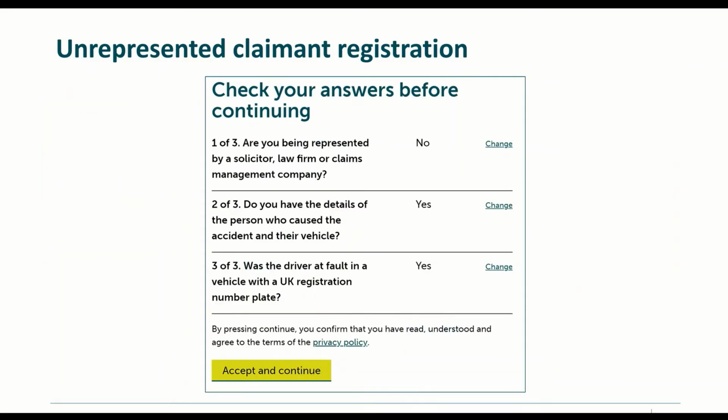If the customer passes the eligibility questions, they will be prompted by the system to check their answers to ensure they are definitely eligible to use the service. They are also prompted to read the privacy policy. If the answers they have provided are correct and the customer agrees with the privacy policy, they can select Accept and Continue to proceed.